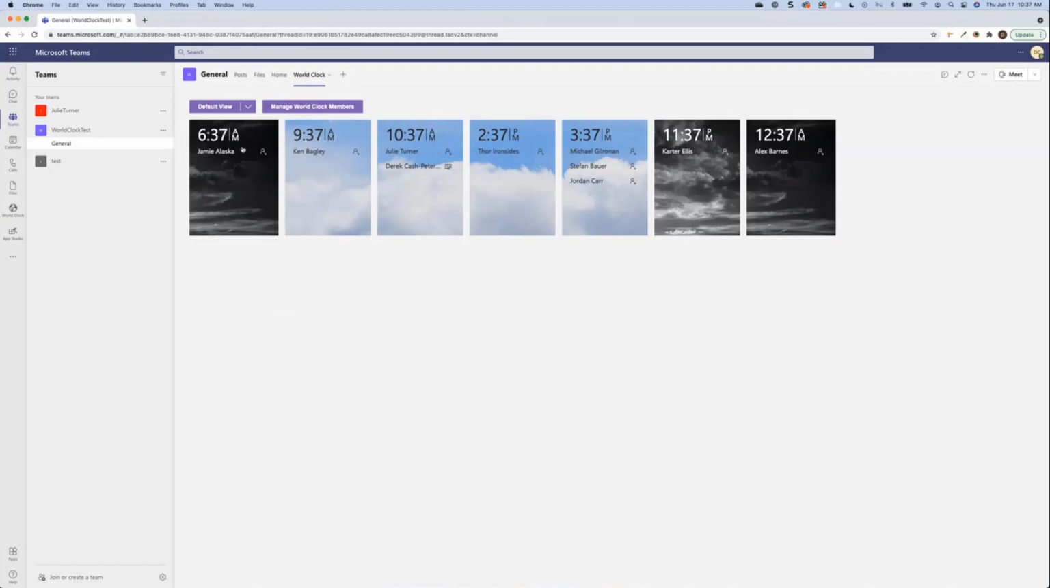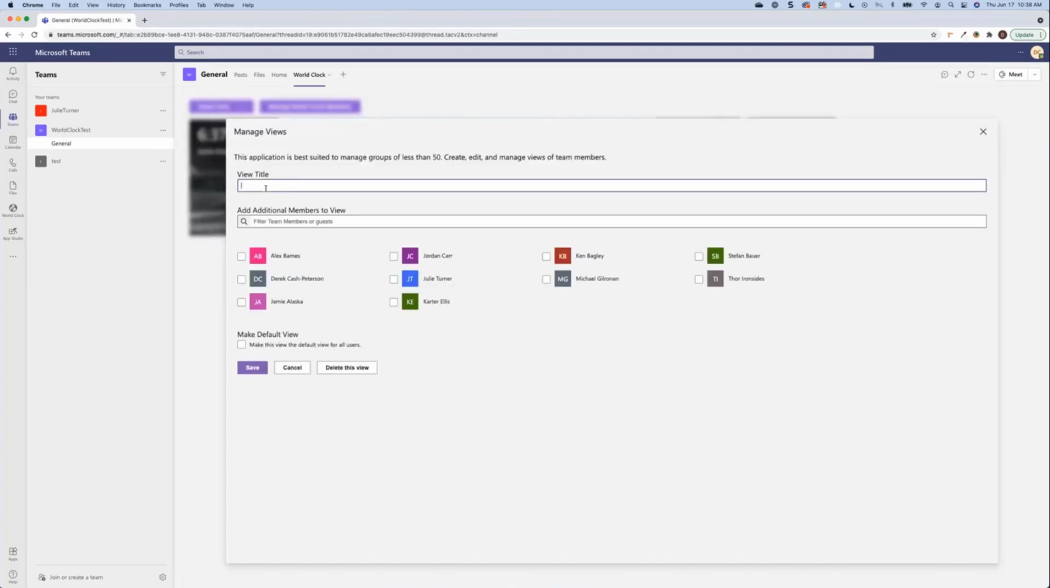We also give the ability to create views. Now, like I said, this is 10 users, so it's easily adjustable. But what if I wanted to create a list of users that were, say, just the UX folks? So I can come in and create a new view called UX members. And I'm going to add Alex, Derek, and Stefan. And I'm going to click save.